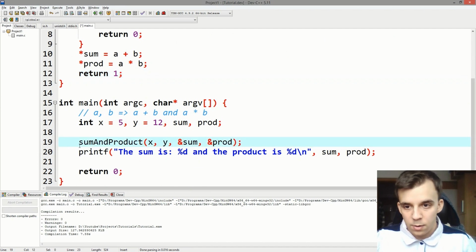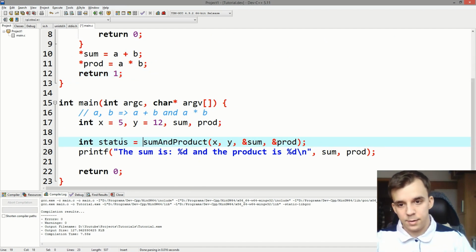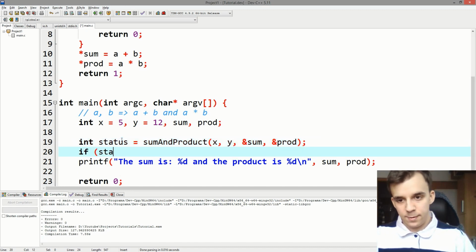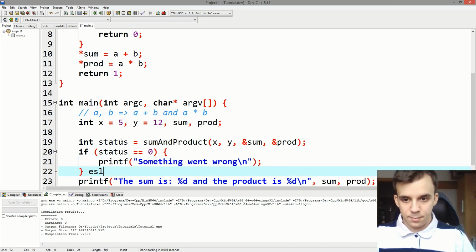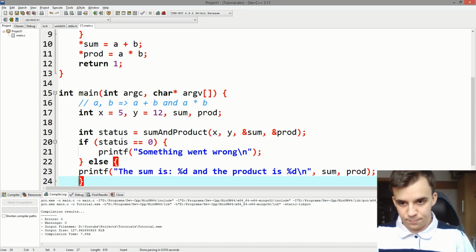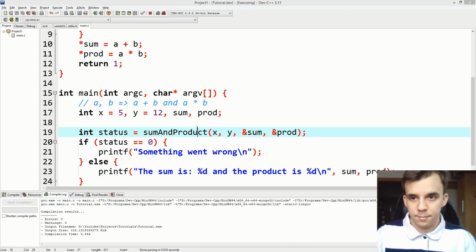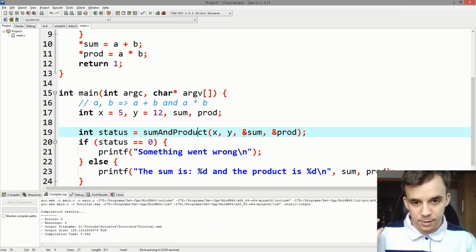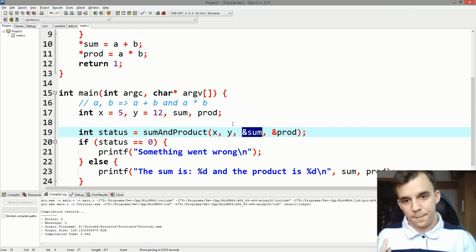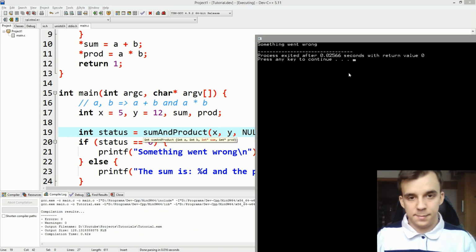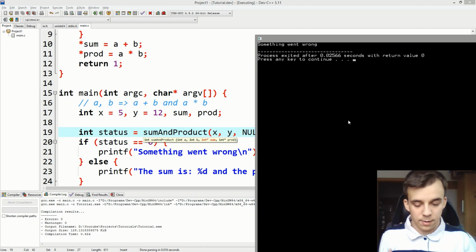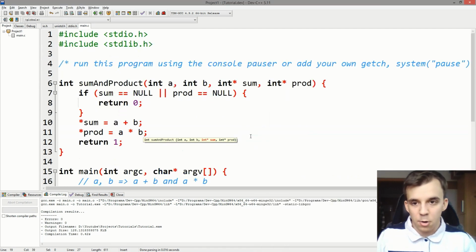Okay, so now we can just say int status equals that. I'm going to say if status equals zero, then printf something went wrong or something of sorts, and else we still print our values as before. Okay, so now if I try to run this, we still get the same result, but if instead of giving it a pointer to our sum, I give it null, it will say something went wrong. It wouldn't actually break the program.